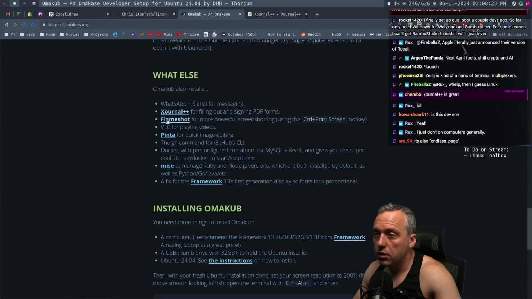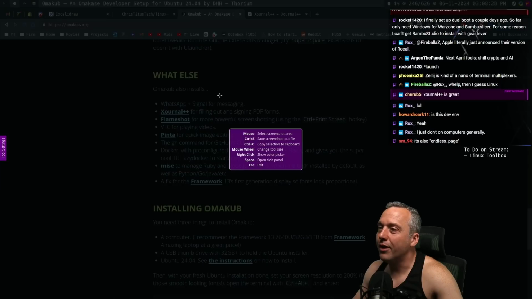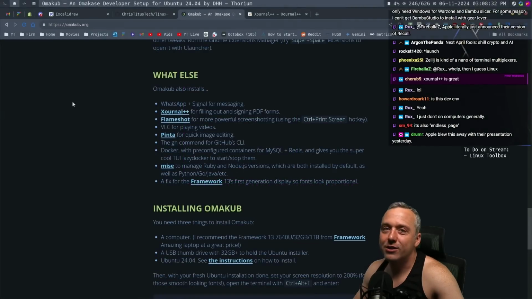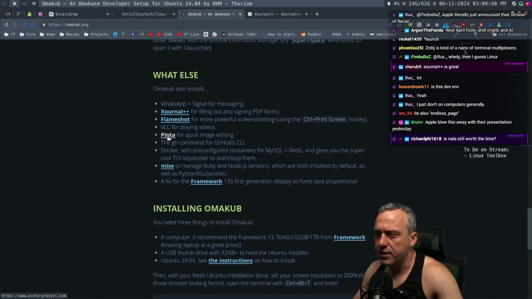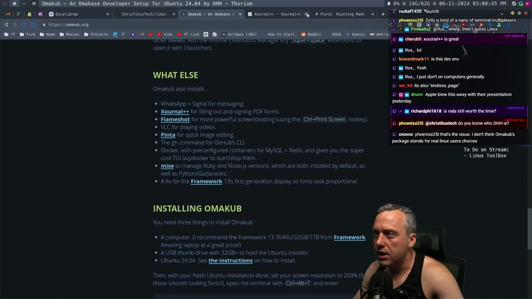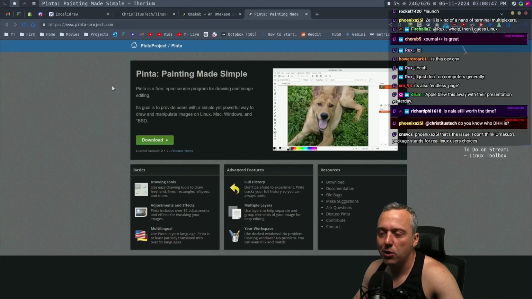All right. Flameshot. Yeah. Love me some Flameshot. That's right up here. I love my Flameshot. That's cool. All right. So he and I both use that. Pinta, or Pinta, for quick image editing. See what he has here. Sorry, we're going down a rabbit hole of what tools people use when they first install Linux. Honestly, this could be any operating system though.